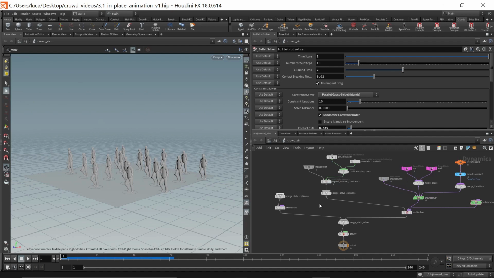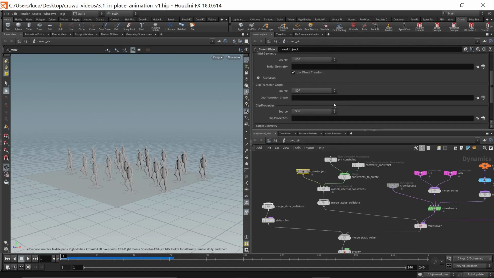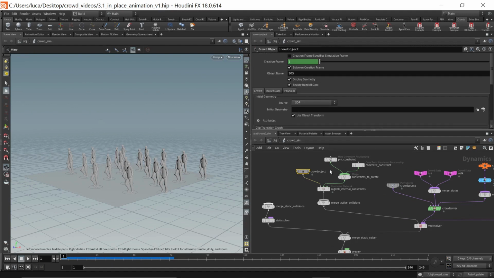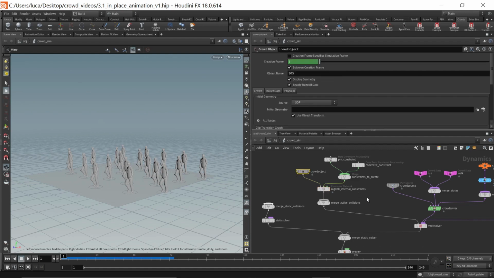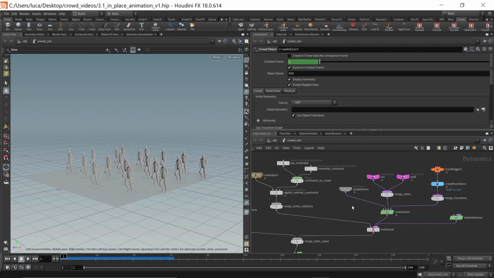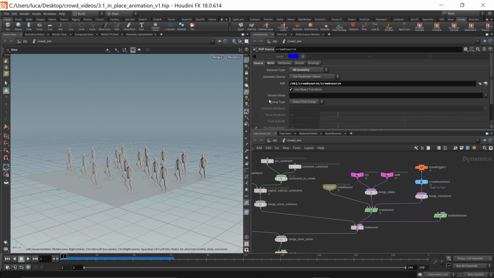So there's that. Over here we have our crowd object, which is basically an empty container, and inside this empty container is where we're going to put our crowd information. Over here we have constraint information that we feed into that and apply to the crowd object. In this case, it doesn't really matter because we're not using ragdolls, so it's not really something we have to worry about. And then over here we have our crowd source, which is where we're getting our crowd agents from.